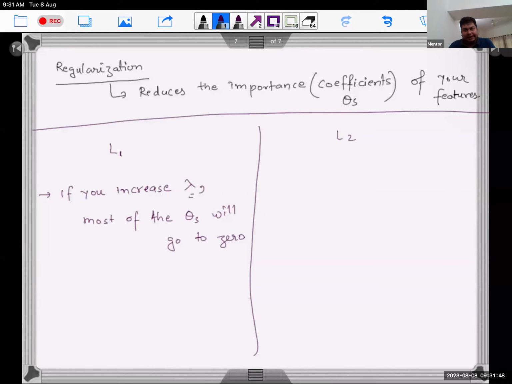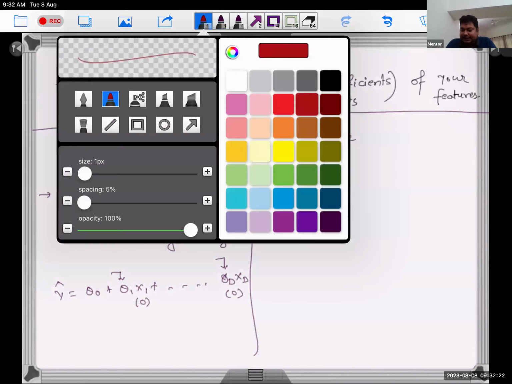See, how do you predict finally? Theta naught plus theta 1 x1 up to say theta d xd, right? I am saying that you increase the penalty too much, you increase the lambda too much. So all the thetas will become 0. The importance of every theta is 0. If the theta is 0, what will happen to the multiplication of theta i with the feature value? It will be 0, right? The only thing that you will get is theta naught.